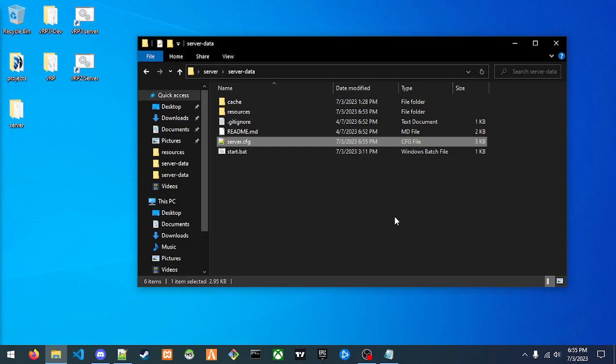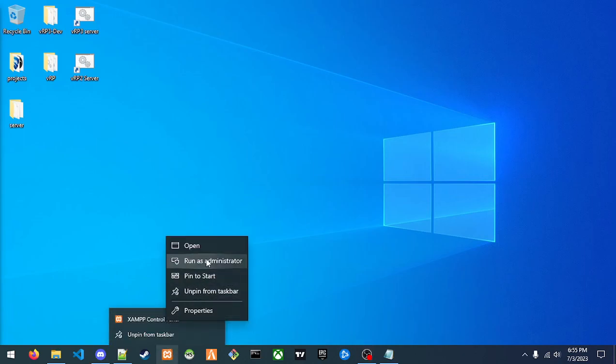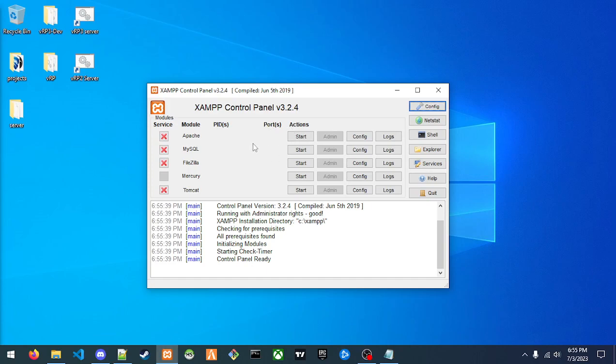Now that you have done that, you need to set up your database. To do so, you will need a program called xampp. xampp is in the description below, and you'll need to install it. Once you have installed it, you'll need to run it as administrator by right-clicking on it and running as administrator. It'll pop up your user account control to allow you to make changes. Select yes, and your control panel should open. Once it has opened, you will need to start Apache and start MySQL.